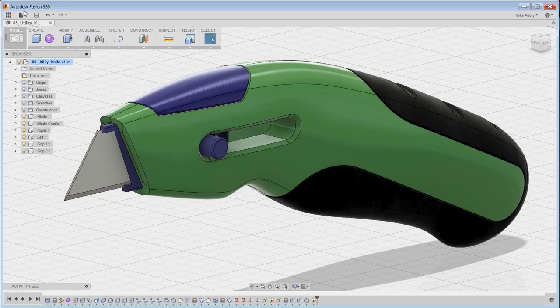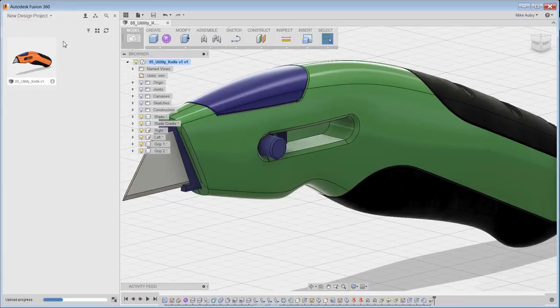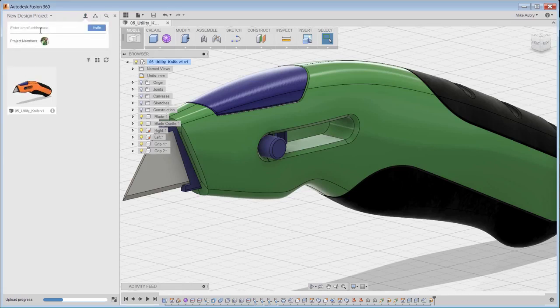Now that we have this new version, we need to add someone to the project so that they can see what we've done. That's what that button right there says, invite. So go ahead and invite someone.